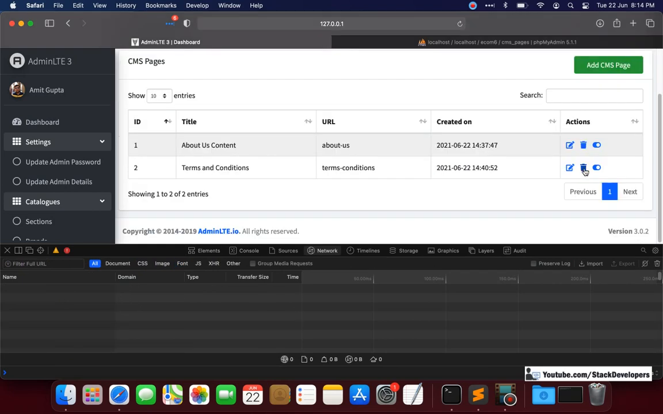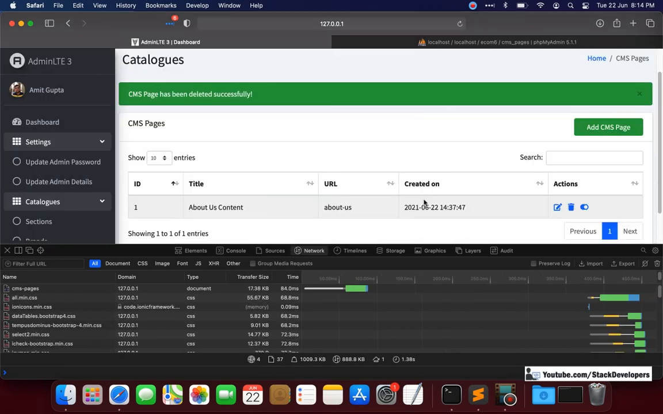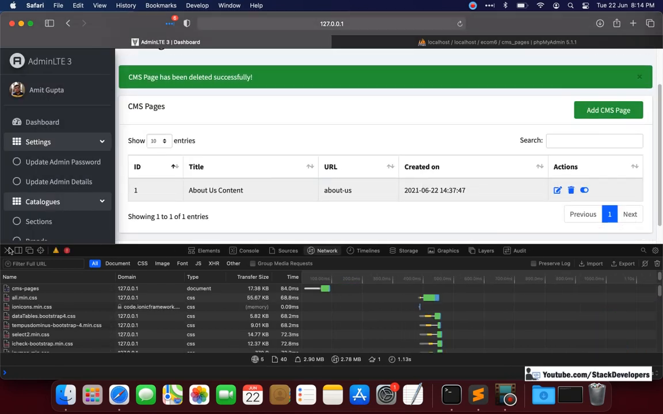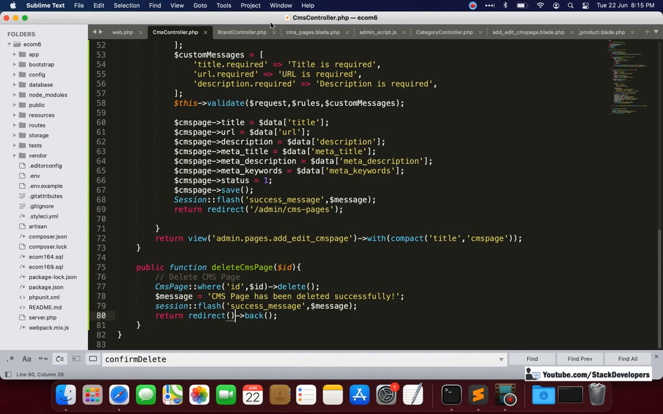Let's see. I'm going to remove this terms and condition. Are you sure? Yes, delete it. So it is working fine. You can see that it is working fine. Even then I opened the inspect because I'm not sure about it. See, here we are passing the page ID. So page ID, there is the common function of deleting any module.